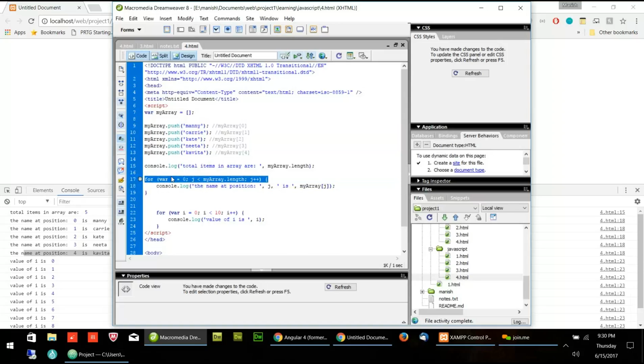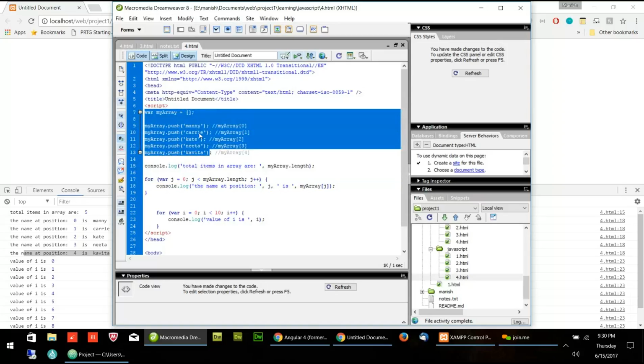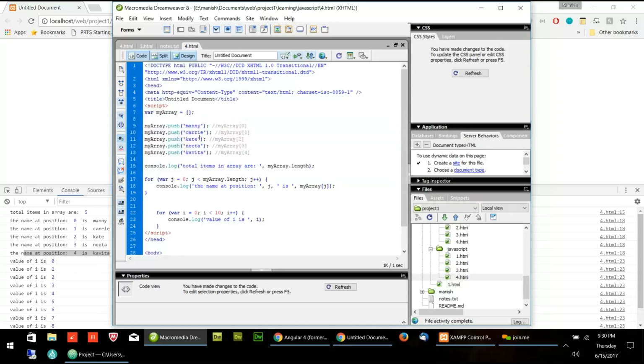Is this clear? Yes. Okay. So this is called for loop. Mostly for loop is used with this array. So whenever you have an array, you can use the for loop.